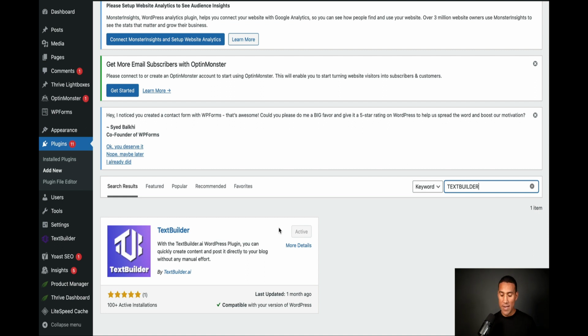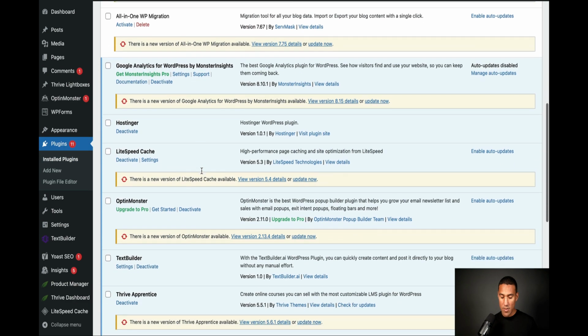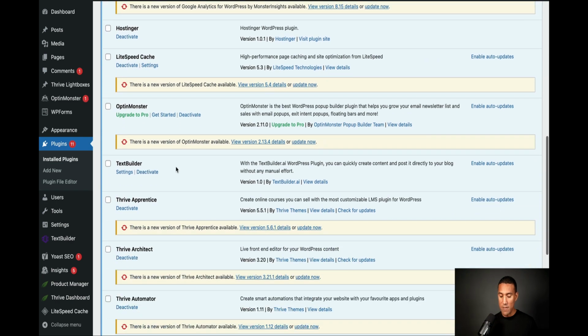Once you've activated your TextBuilder plugin, this is what's going to appear in your dashboard. If I scroll down, you will see the word TextBuilder over here and it is activated, hence it has the word deactivate. So that's the first step and the first thing that you're going to need to do.